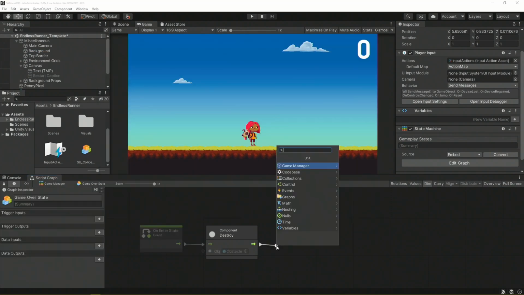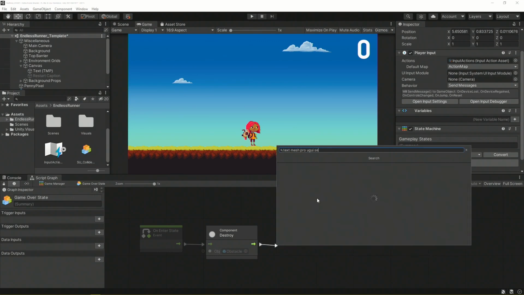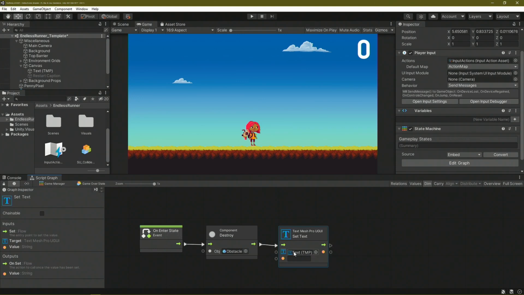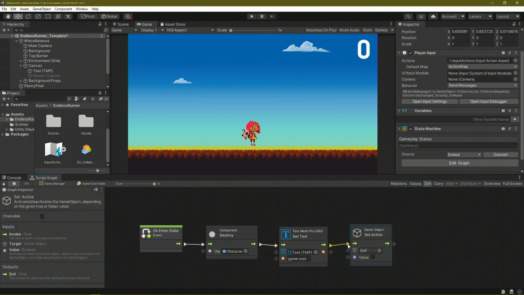so let's go back and add our Text Mesh Pro UGUI set text unit. We'll grab the game object for our text from the canvas in our hierarchy and drag that into the unit, then set its new string to say game over. Lastly, we'll use a set active unit to display the restart game caption we currently have hidden in our scene.